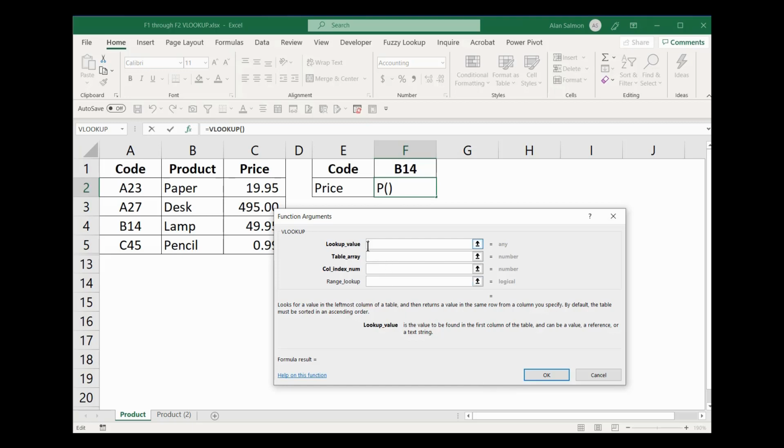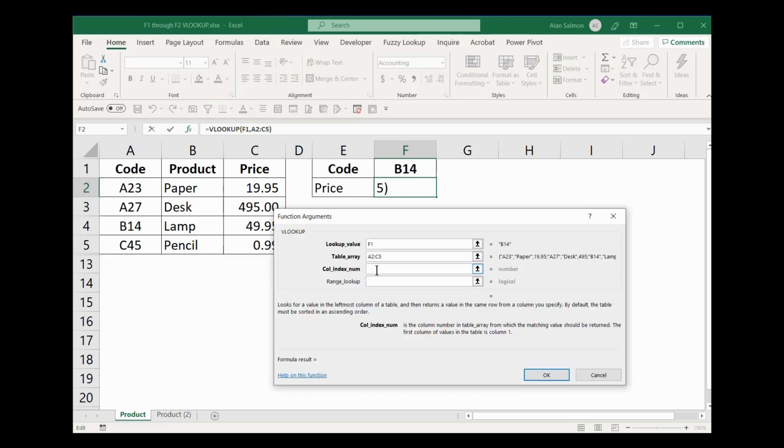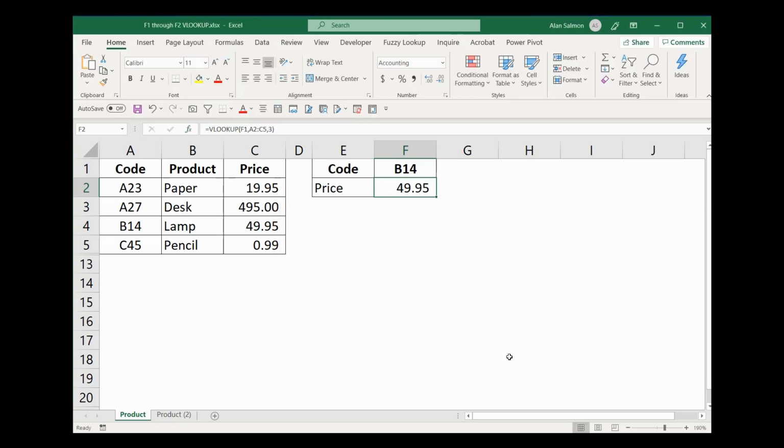What's the lookup value? Well, the lookup value is B14. Where is the table? Well, the table is here. And notice that I don't include row 1. What's the index number? Well, that's a fancy way of saying, what column do I get the answer in? 1, 2, 3. So I put a 3 in, and for now, I'm not going to put anything in the range lookup. And I click on OK, and there's the price.